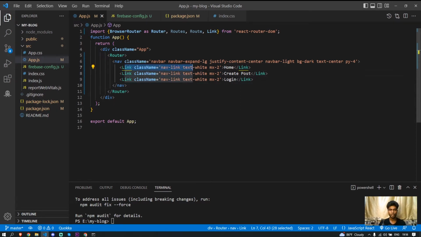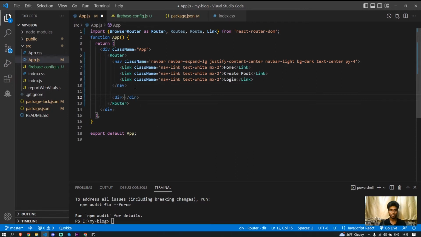Now everything is good. So the second step, after here, you just create a container here, div, not div.